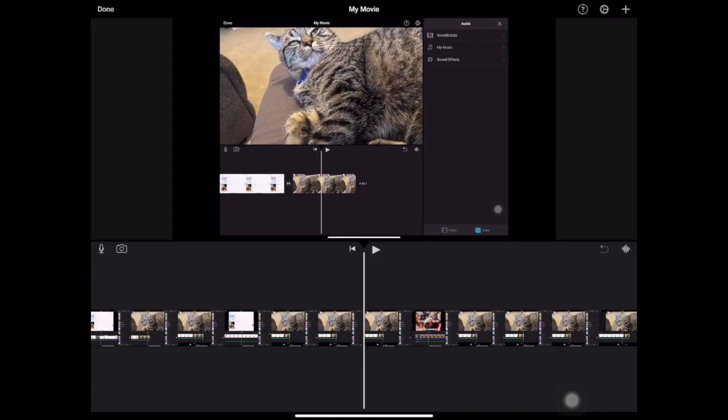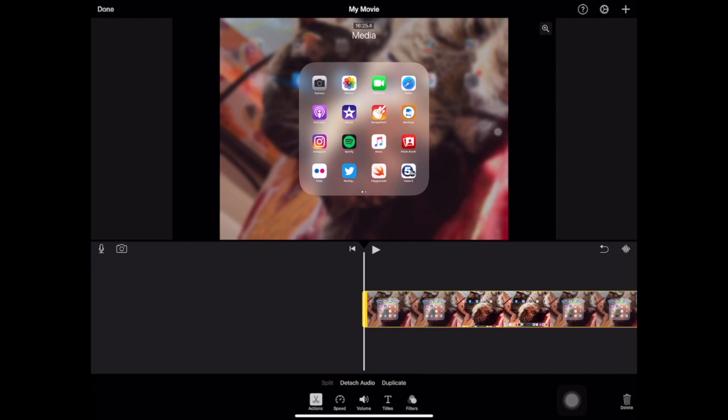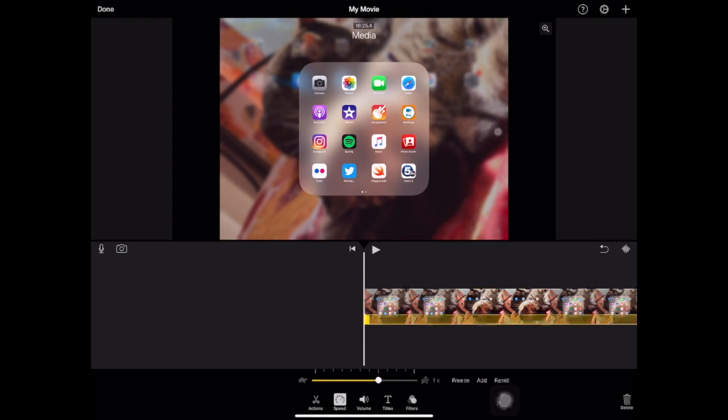I'm going to scroll back all the way to the start here, and I'm going to highlight that again. You can duplicate that particular clip if you want it to play again somewhere else in the video. You would just click this duplicate button here. You can change the speed of your clip. So if you want it to go a little bit faster or a little bit slower down here, you can click and make that decision. And then down here you also have the volume button.